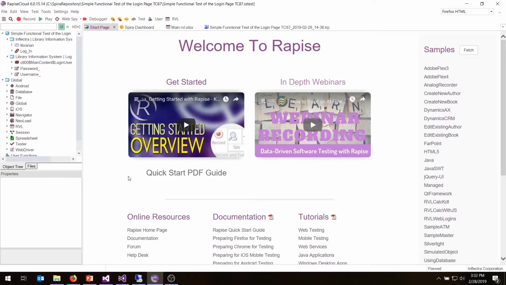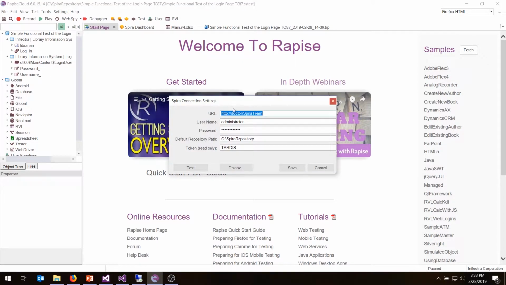And to show you how easy it is to use, we're going to record a simple web test today. So let's go ahead and set that up. First thing we need to do is just point it at SpiraTeam so we know where to save everything. Go to Spira Connection, put the URL, login, password. We give it a machine name. That way we know where the tests are going to be run. This machine is called TARDIS because I'm a Doctor Who fan. Hit test. Yep, we're good.